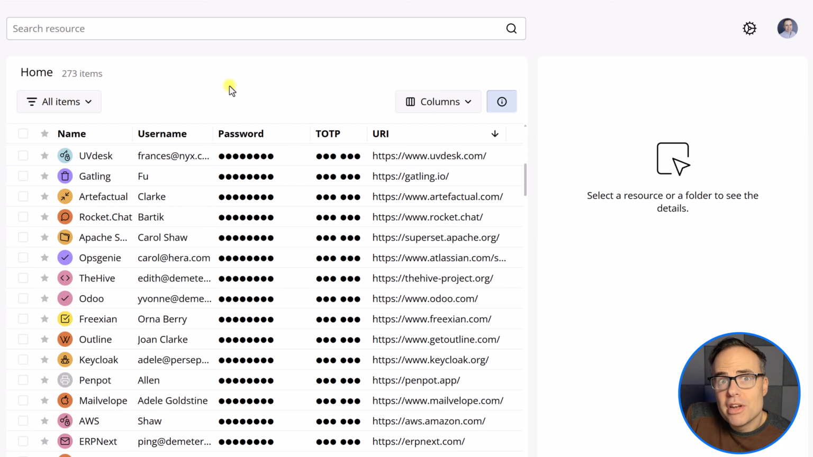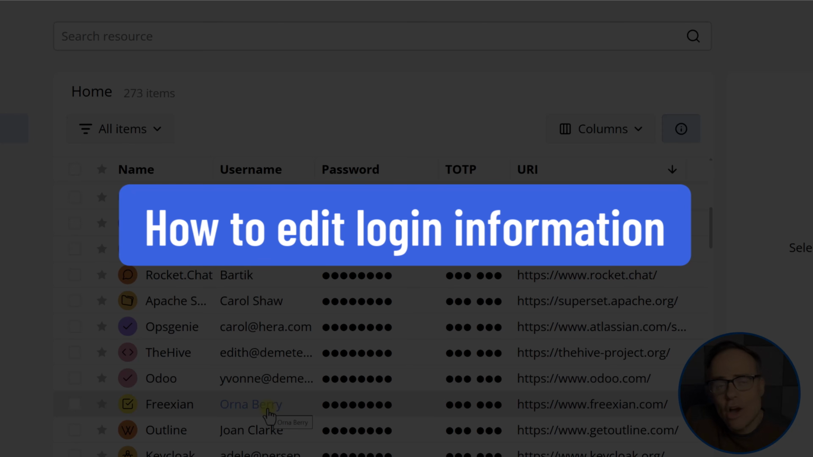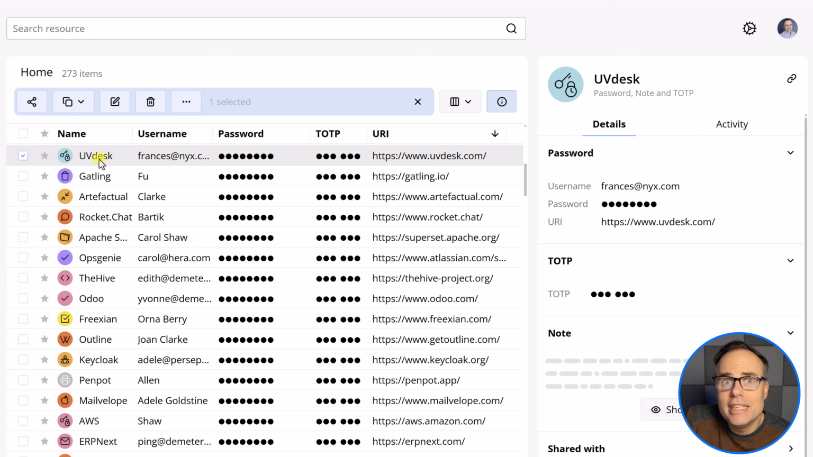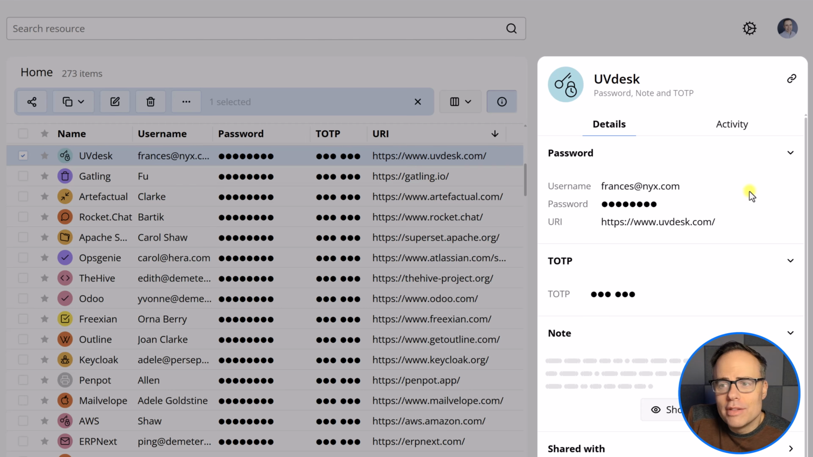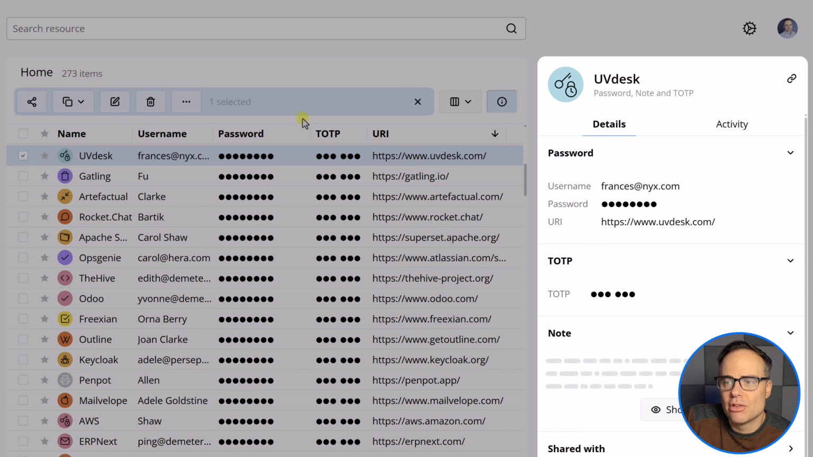Now, taking a bit of a deeper dive into the Passbolt platform, let's look at how we can edit and see all of the appropriate information for a particular login. I'm going to select this one here, UV Desk, as an example. And on the right-hand side, I have all of the relevant details. Here is the username, here is the password, and here is the URL, which I'm just one click away from getting right into that particular site.